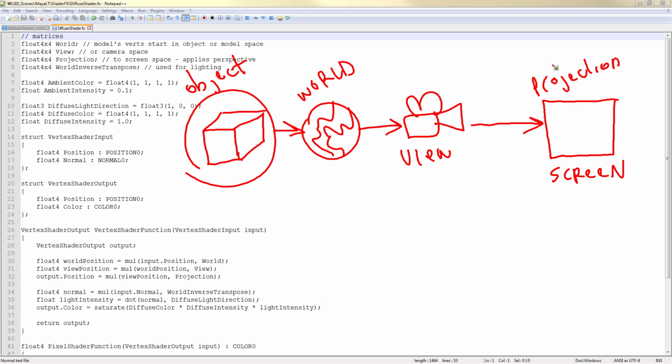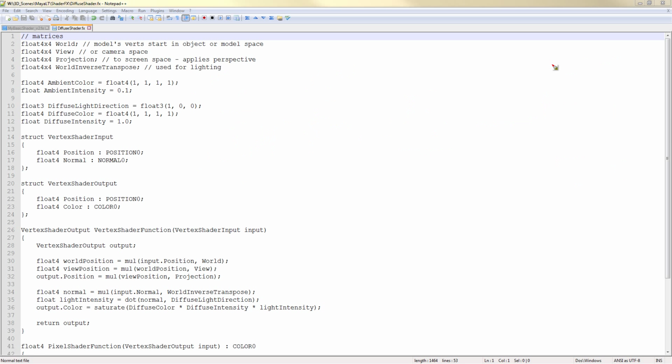All right, so that's how we get our 3D object that we build in MyLT to be represented on the screen as a 2D object with perspective distortion, right? So we go from object space to world space to view space and finally to screen space. Now, the way we do that, again, as I said, is with matrix multiplication. Let's look at the code now.